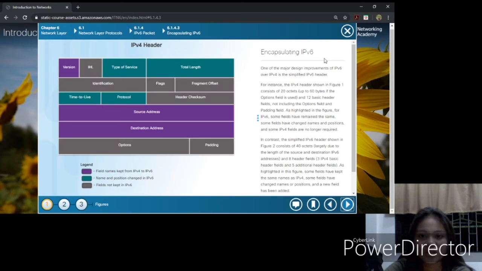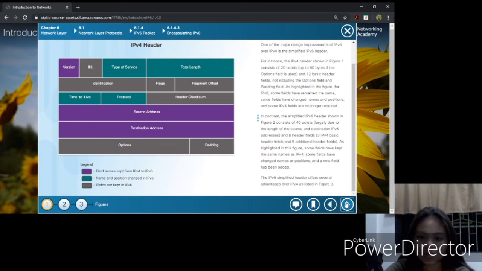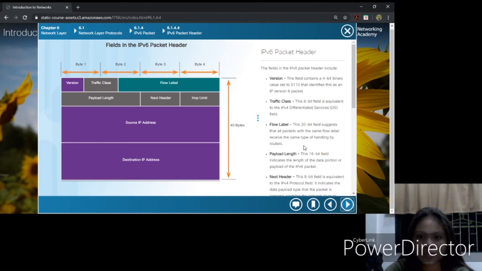The fields eliminated in IPv6 are the options field and padding field, as highlighted in the figure. For IPv6, some fields have remained the same, and some fields have changed name and position. Next is the IPv6 packet header.